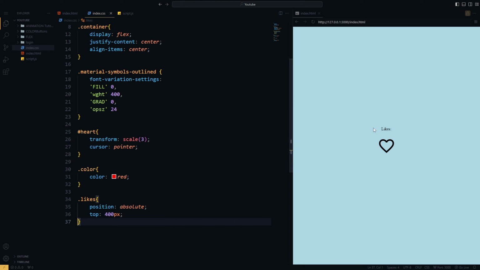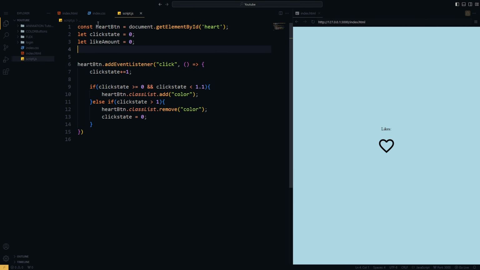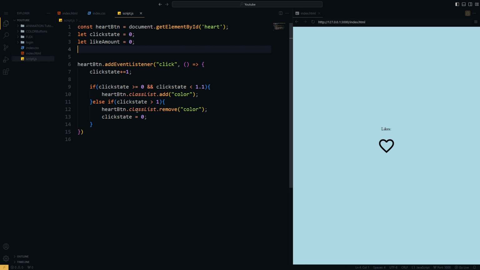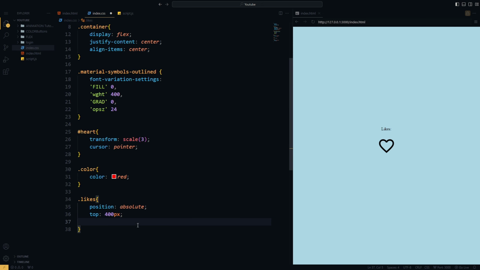This will be a very simple like thingy. Likes, we can call it like. We gotta change the position from the left, like 100 pixels or 300 pixels, 350, 30, yeah, something like that. We can just have it in the middle.